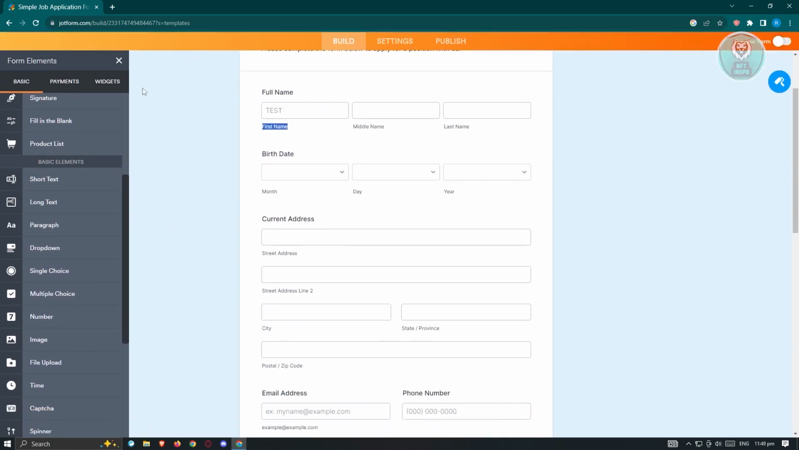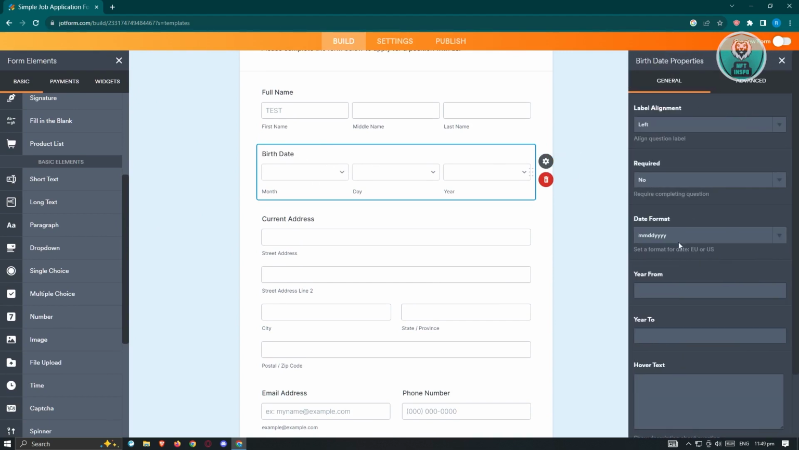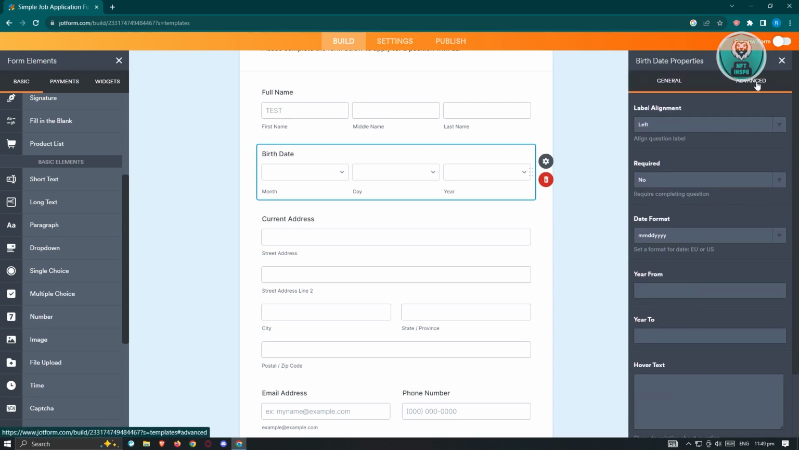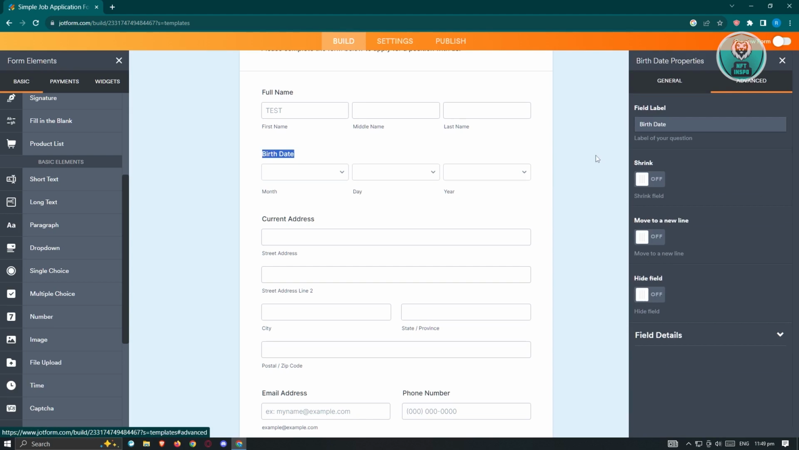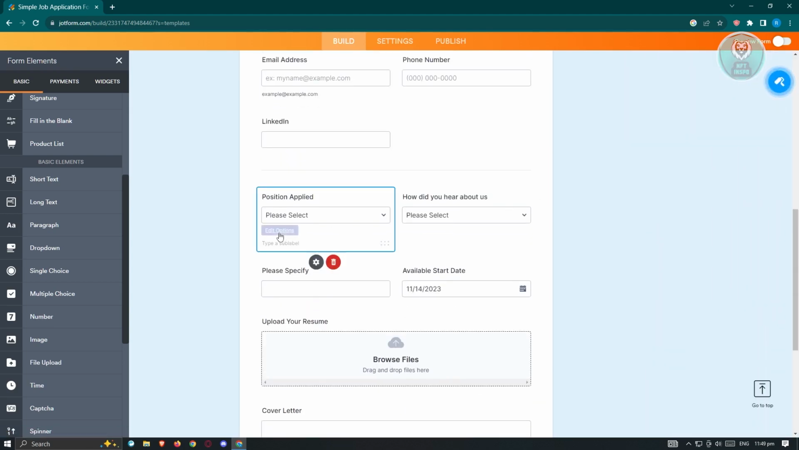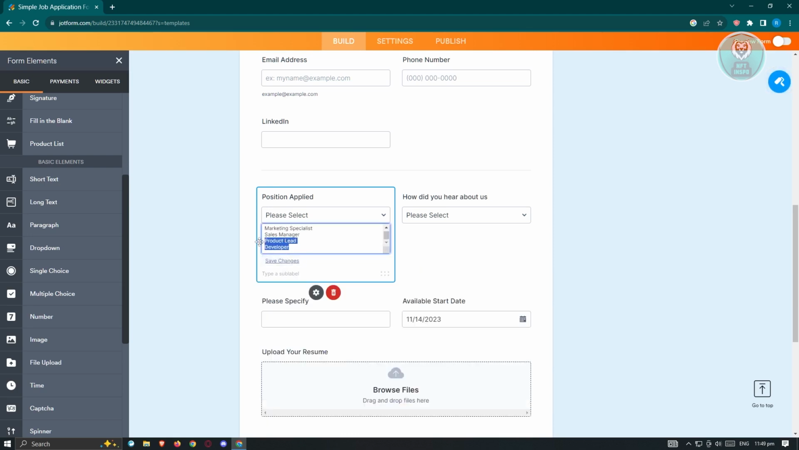Now, for the advanced versions here, for example for drop downs, you could go ahead and press on it and go to properties again. And from here, you could change a few things. For example, for month here, we could choose the date format as well, the year from, year to, hover text, and a lot more. Again, you could go ahead and explore this one and go to advanced and a lot more. Now we also have this section here, a drop down section. So we could go ahead and click on edit options and you'll be able to edit the options for that specific field. And from there, it's going to basically dynamically change the options that we'll be seeing here.